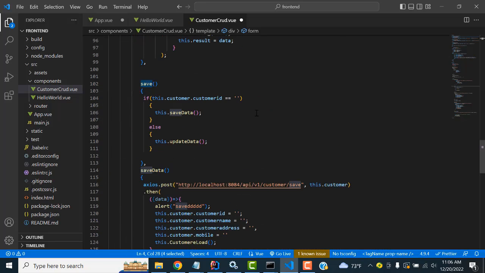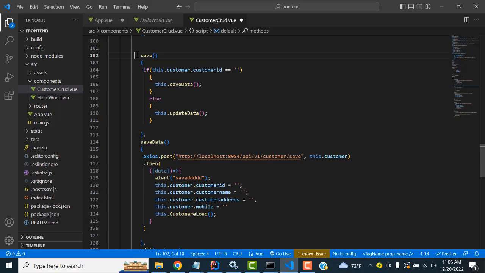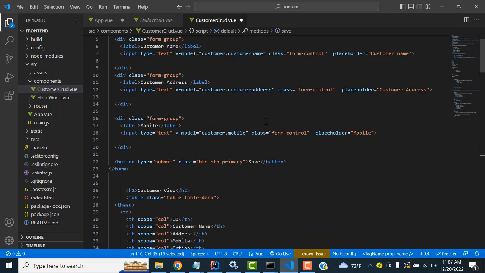What does the save method do? In the save method we have to do a couple of things. The same button does two operations: one is add record, another one is update record. Here, if the ID is blank, the record will be saved. If the ID is not blank, the record is updated. Okay, right.